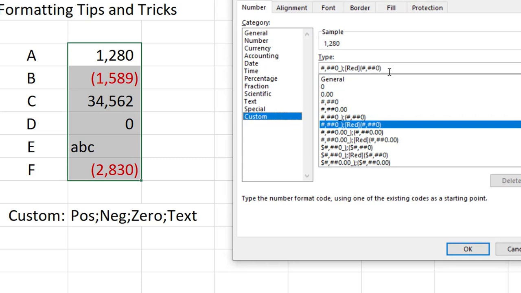There are four elements of a custom format. The first element is what you want to do with positive numbers. The second element is what you want to do with negative numbers. Then what you want to do with zero and text. So in this example, we're formatting the positive numbers before the semicolon in this type of format, which is just a number with a 1,000 comma separator and some spacing.